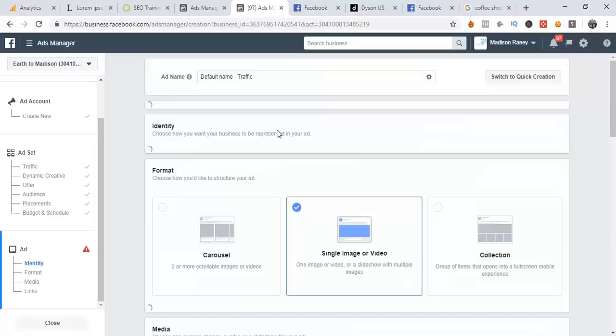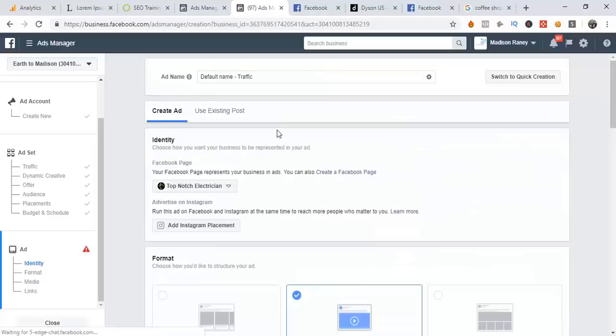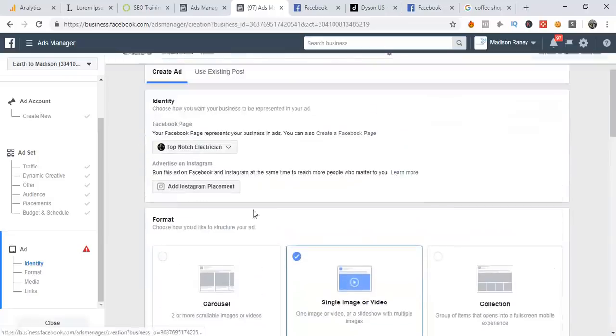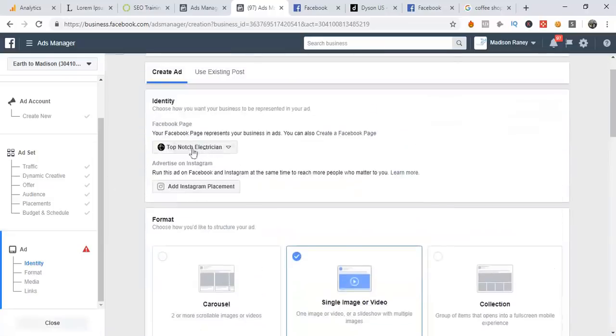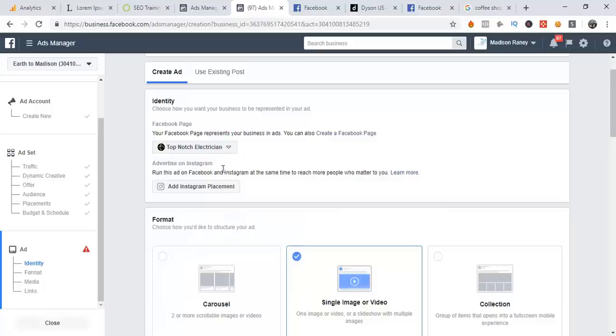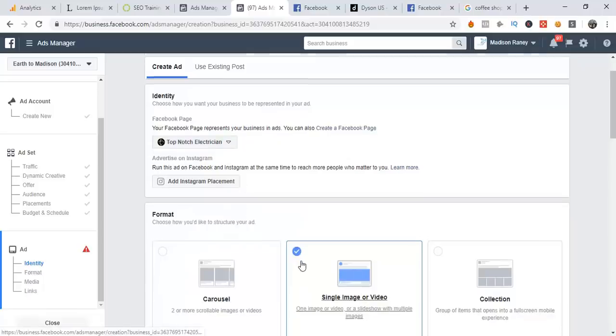So now we're going to run into our ad. Here is where we're going to set up our copy and also our image and also our headline. Here's where you're going to select your Facebook page. So you would come in here and select your business Facebook page and then just click it there.